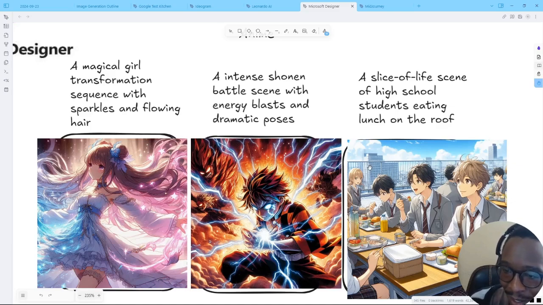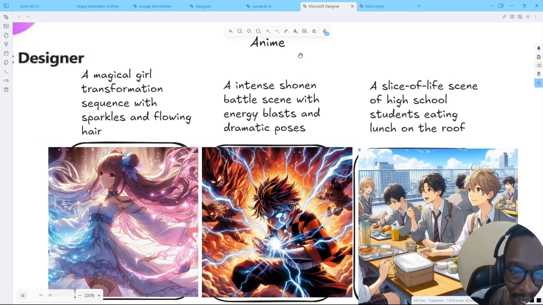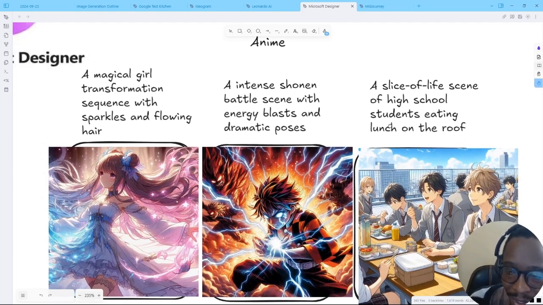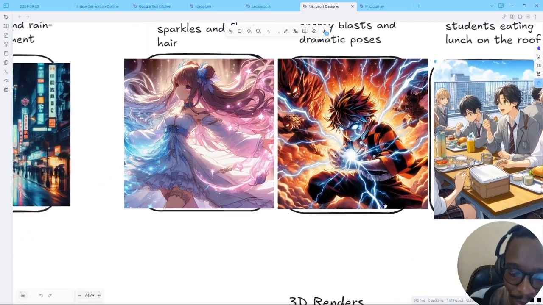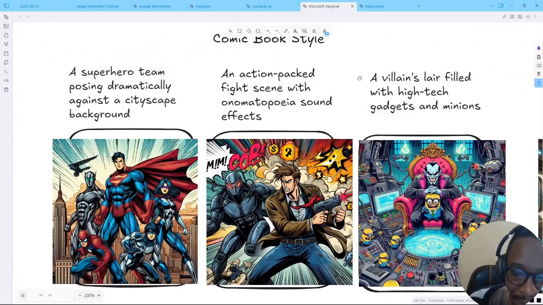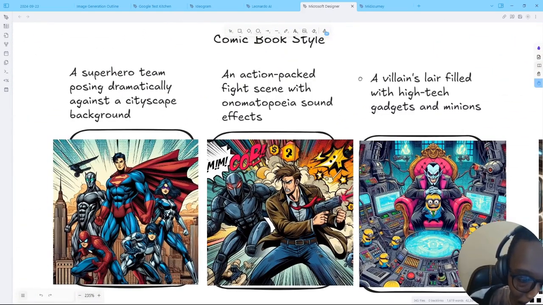This is the one that I was most impressed by. This is a slice of life scene of high school students eating lunch on a rooftop, and it's really well done. The weird thing is I didn't even tell it that I specifically want anime. I just gave these short prompts and it really did a good job with it. So when it comes to Microsoft Designer, I've come to see that it really shines when it comes to cartoon-ish kinds of things. For example, the first one was a superhero dramatic pose, and it really did a good job.